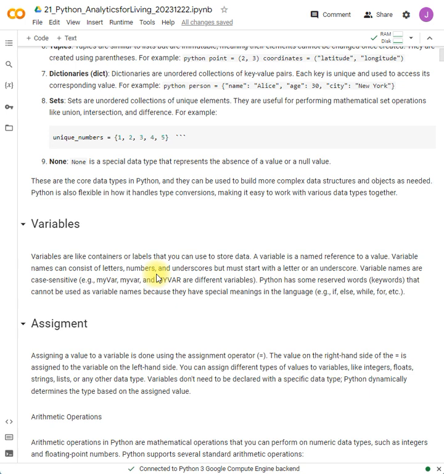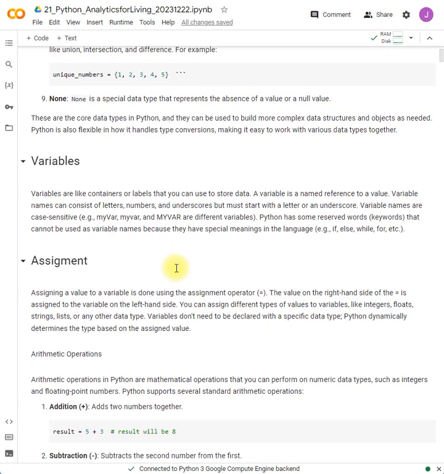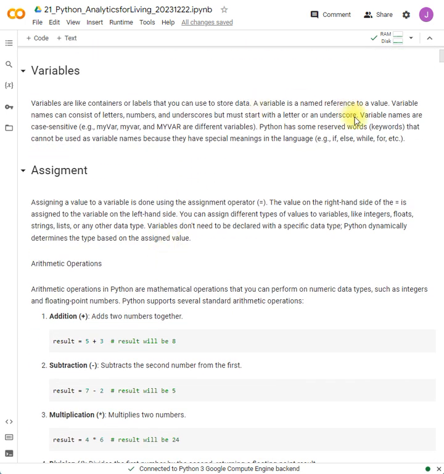Now we're going to talk about variables. Variables are containers or labels that you can use to store data. A variable is a name, a reference point to a value. A variable name consists of letters, numbers, and underscores. Variables are case sensitive, so myVar and myvar may be different variables. Python has reserved words, or keywords, that cannot be used as variable names because they have special meanings, i.e. else, while, and a few others that we'll learn in other sessions.